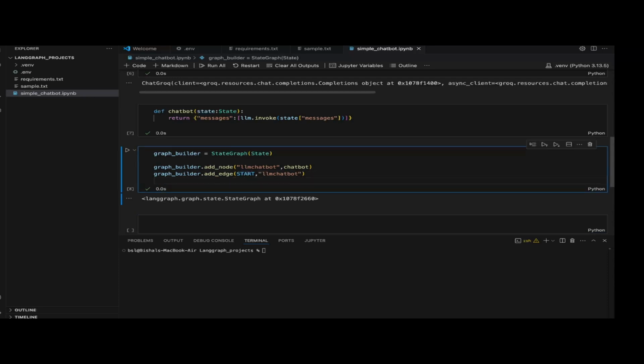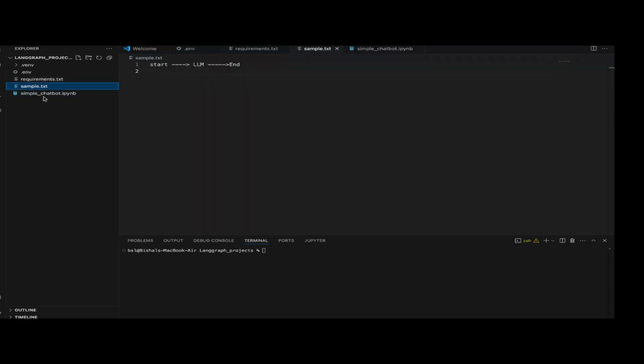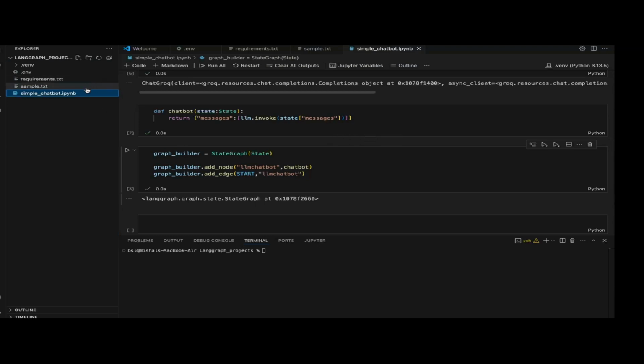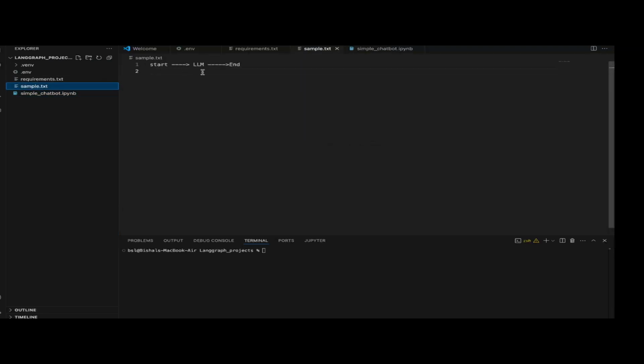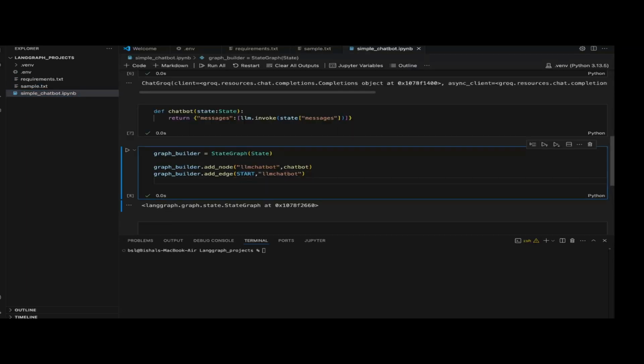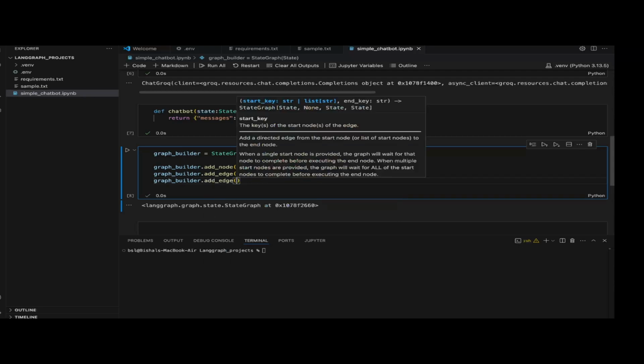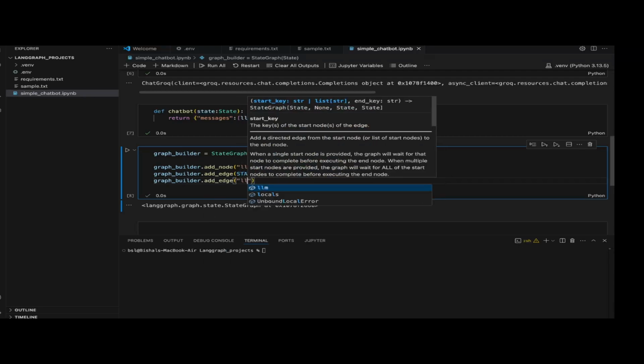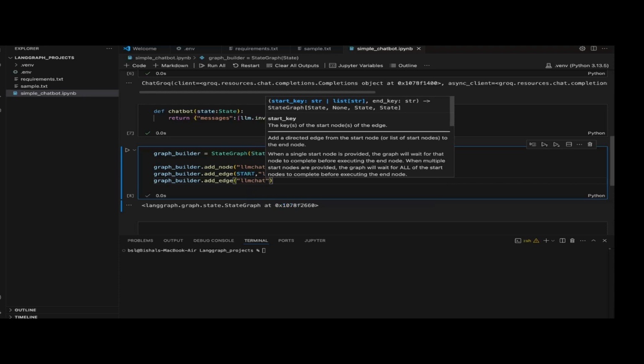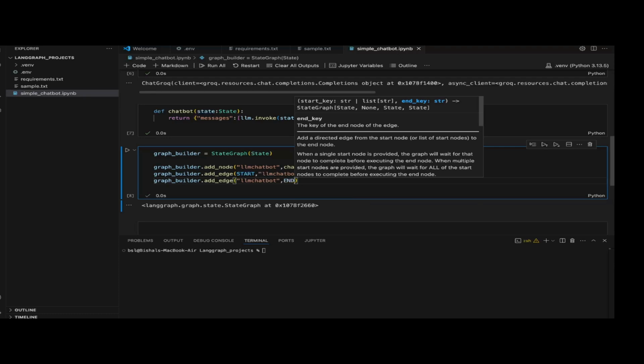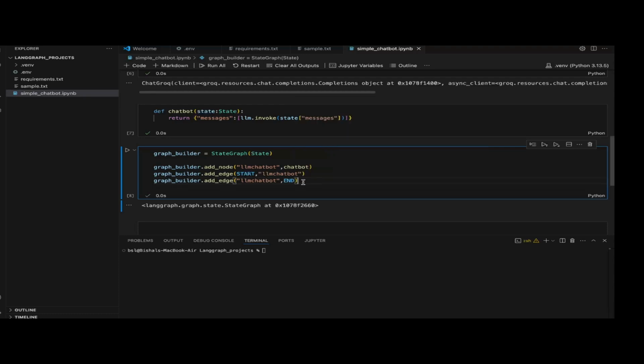So I'll add more because we have to connect this one too. So start and LLM is connected. Now we have to connect LLM and end. So graph builder dot add edge for LLM chatbot and end. Yeah, so we have already built. So the building is completed.